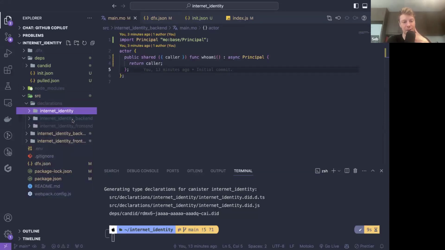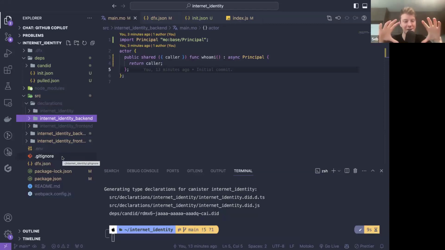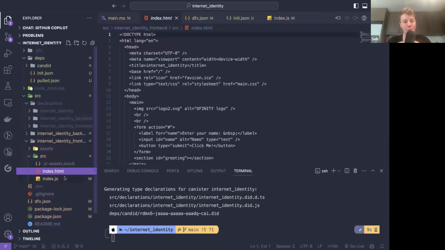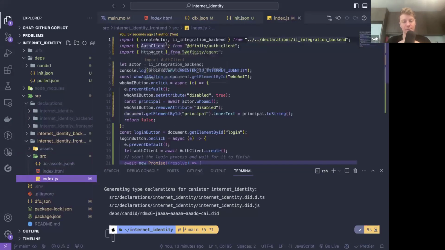And then in declaration, I have my canisters declaration. So I have internet identity backend, because I have called the entire project internet identity. Might not be the best name that I've ever chosen, but this is my backend, and this is my frontend, and this is the internet identity canister. So now if I go back here, it would make more sense to change this to internet identity backend.